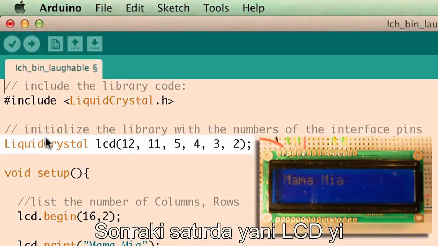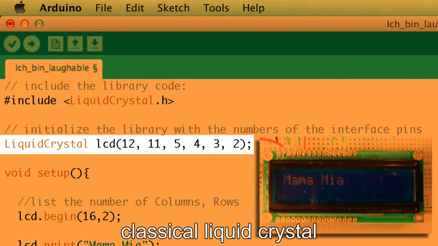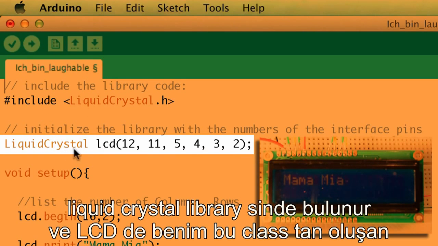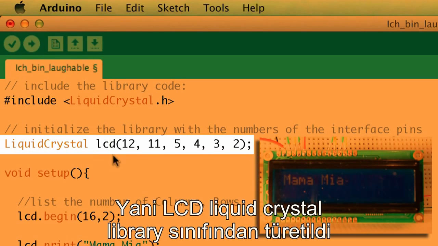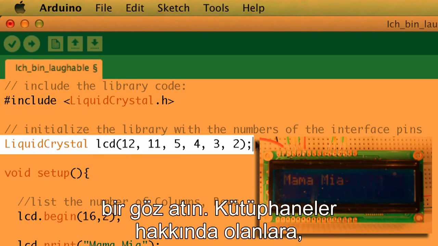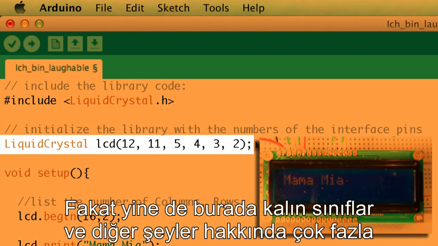The next line of code is where we initialize the LCD class, or the Liquid Crystal class. LiquidCrystal is the name of the class that's in the Liquid Crystal library, and lcd is the name that I've chosen in this program to be the instance of that class. So we're making an instance of the LCD class. If some of this terminology is a little confusing, I have some other videos talking about libraries that go a little more in depth on this terminology. But stick with me, we won't be talking about classes and all that stuff too much.